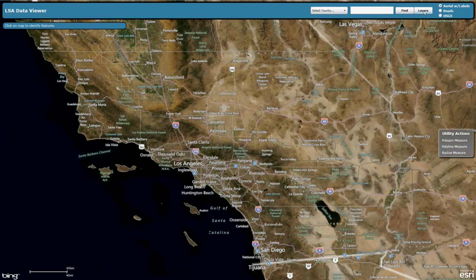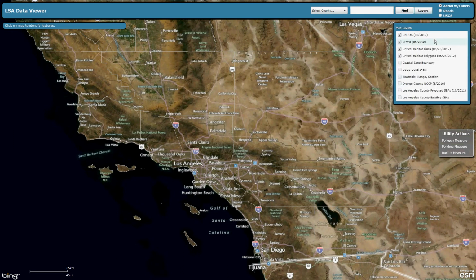As we can see here, there's a layers button. If I click on that, I can see that the information readily available at my fingertips is the CNDDB information. We also have the CFWO information. We have critical habitat information. We even have the coastal zone boundary, quad index, township and range, and then we have a few NCCPs and MSHCPs for Orange County and LA County. As more information becomes available, we'll be posting it on this website.